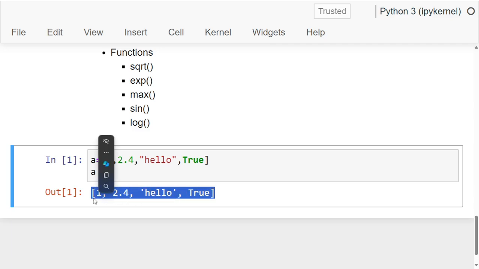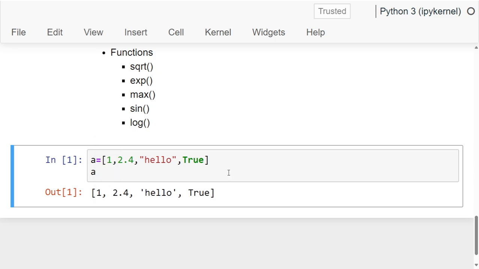Here's integer, there's float, there's string, there's also boolean. But what happens when you do the same thing in Numpy?